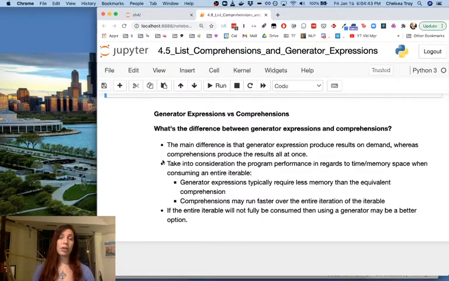Generator expressions typically require less memory than the equivalent comprehension, and comprehensions may run faster over the entire iteration of the iterable. Now, there's a reason for that related to how the interpreter works, but we're going to save that for later. Finally, if the entire iterable will not be fully consumed, then using a generator may be a better option. So, if you know that you may not need this entire list computed, a generator might give you just what you need without requiring you to wait for the whole thing to be done.